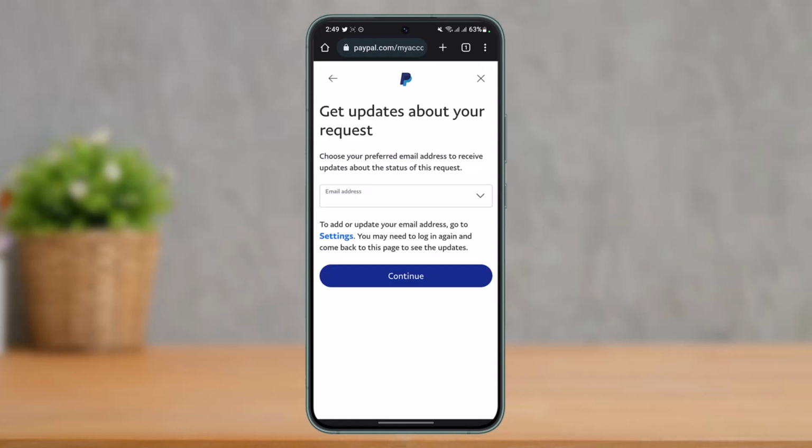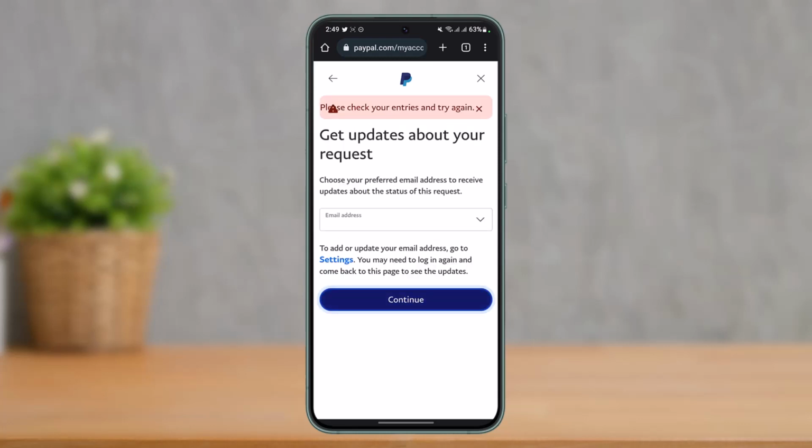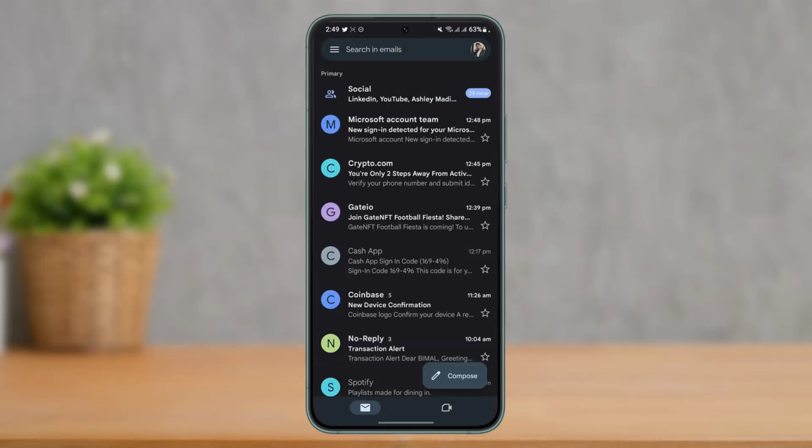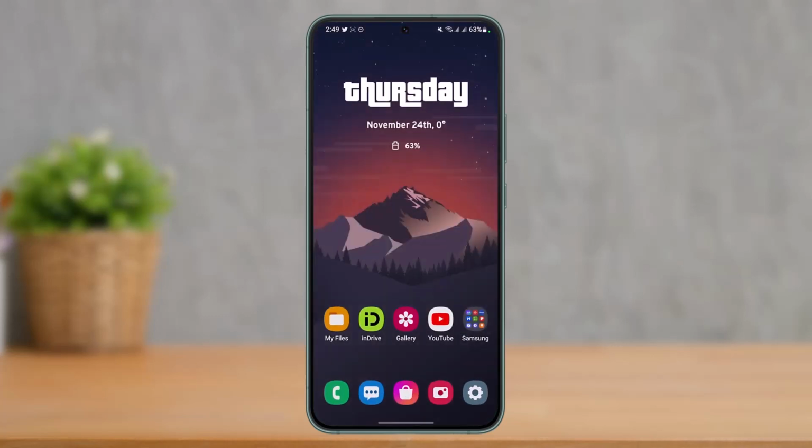And the final step is to enter your email address in order to verify it, and just tap on the continue button. Once you enter your email address and tap on continue, you have to go through your email as well and check whether you've received the account deletion request from PayPal. And once you tap on that email, you'll successfully be able to delete your PayPal account. And that's all it takes to close your PayPal account.